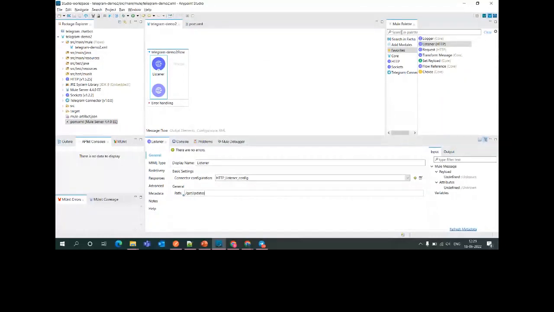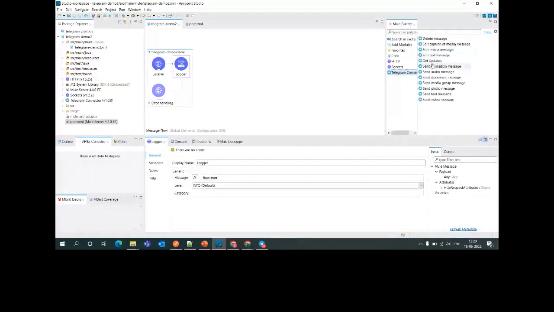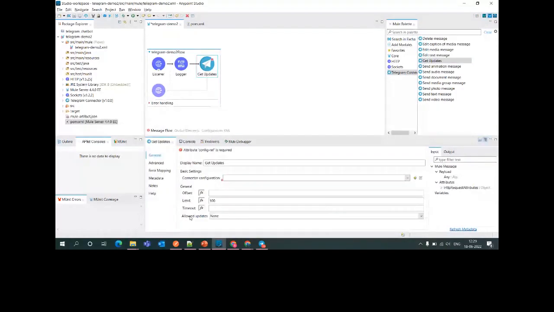Now let me add a logger here first, just a normal logging message. Now let me select this get updates operation from the Mule palette. We can see we have a number of parameters available, and the first thing is we need to create the connector configuration. So I'll be clicking on this add button.